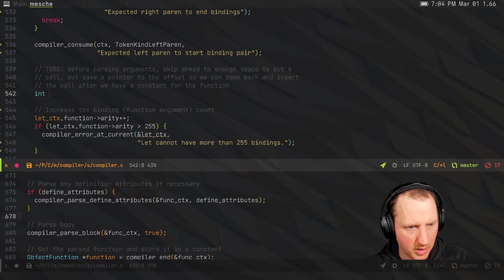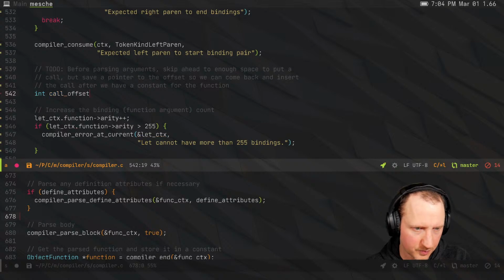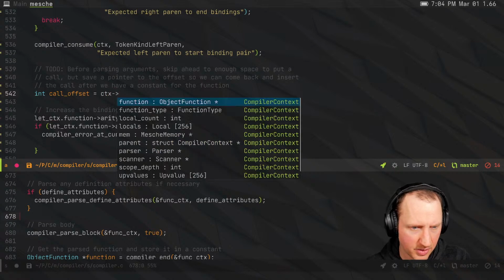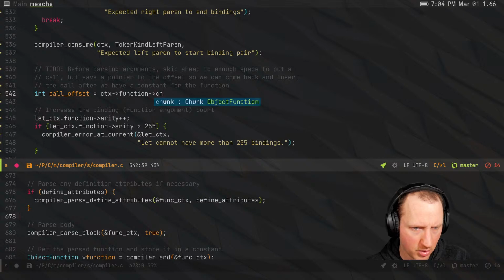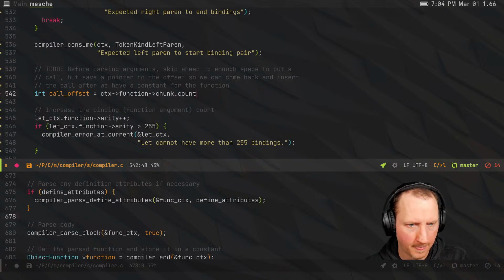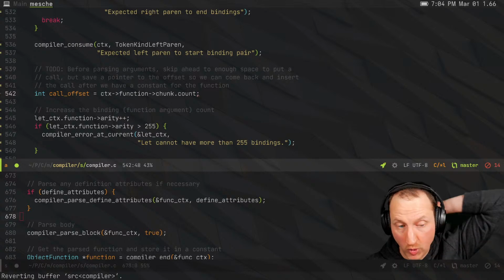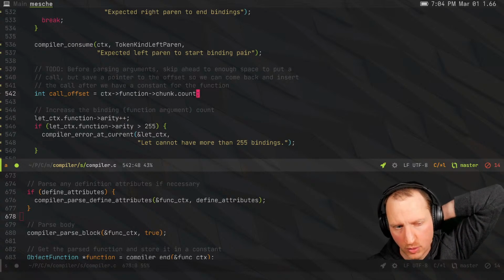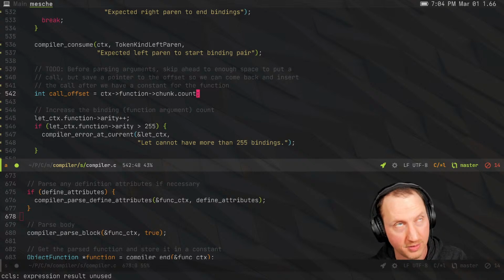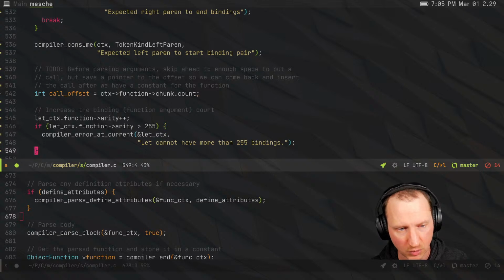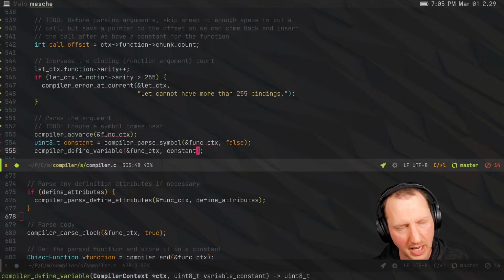You see, integer call offset equals, we want it in the original context. So the ctx function chunk dot count. So that's the location where we want to go write it back to after everything's done. So that seems right. So we store a location to where the call needs to be. Then we go ahead and parse that new function. We've got a new context where we're parsing all that function stuff. Actually, maybe it doesn't matter because it all depends on which context I'm using.